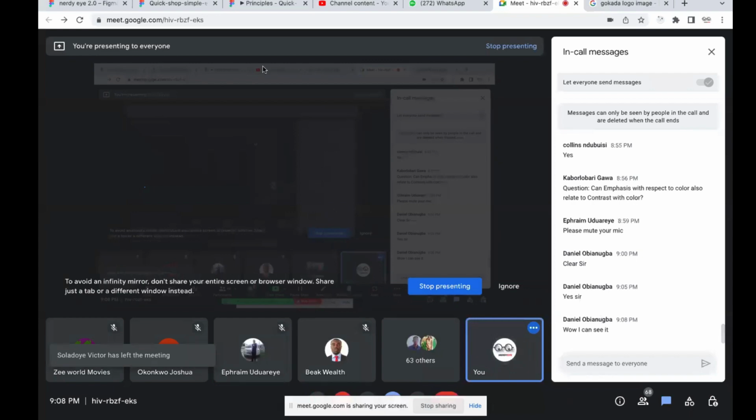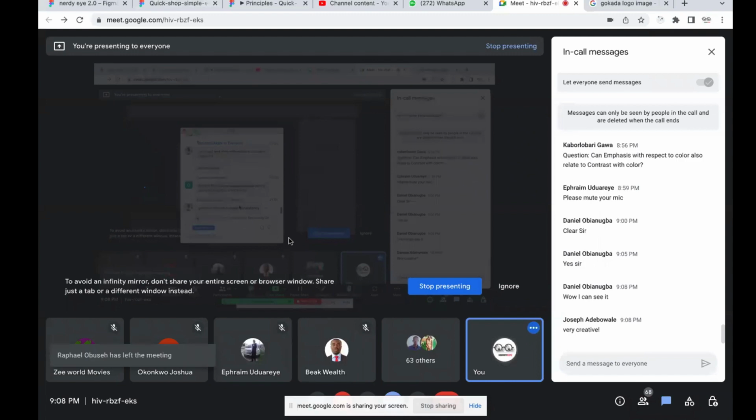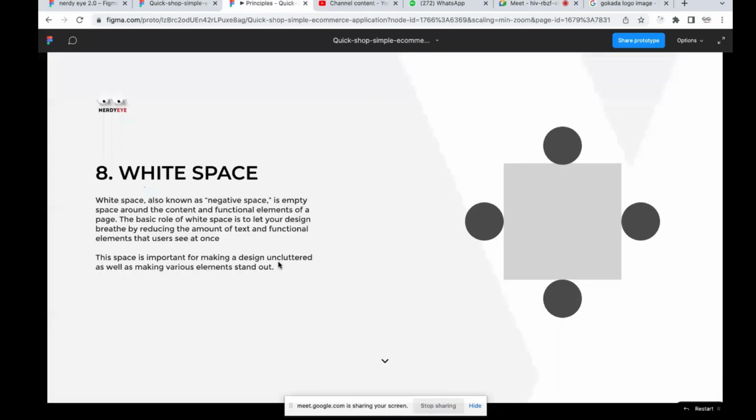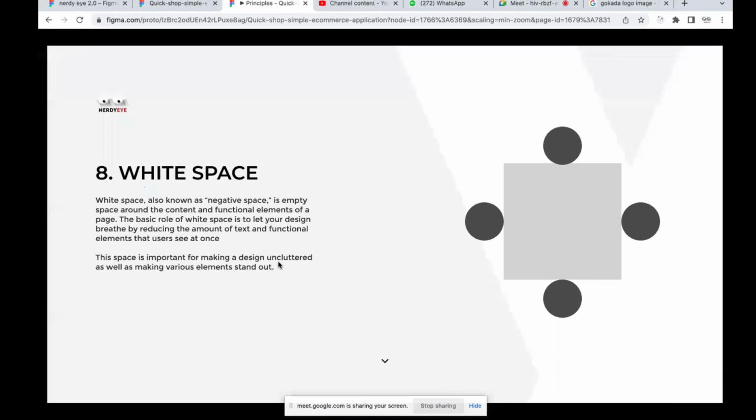That being said, let me go back to my white space explanation. So white space, also known as negative space, which is not completely true, is empty space around the content and functional elements of a page. The basic role of white space is to let your design breathe, right? By reducing the amount of text and functional elements that users see at once. This is important for making a design uncluttered, as well as making various elements stand out.